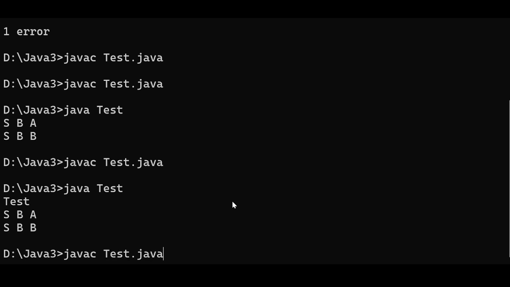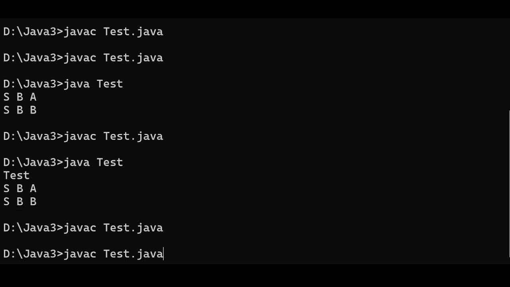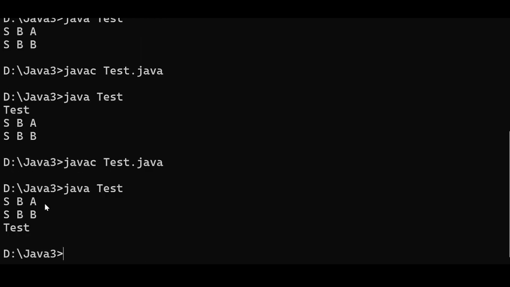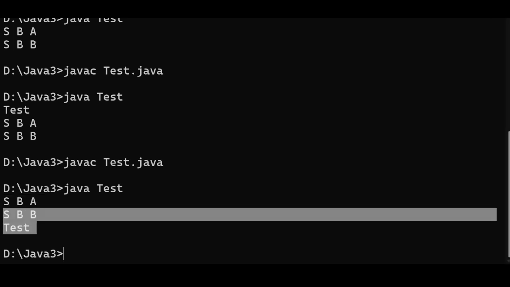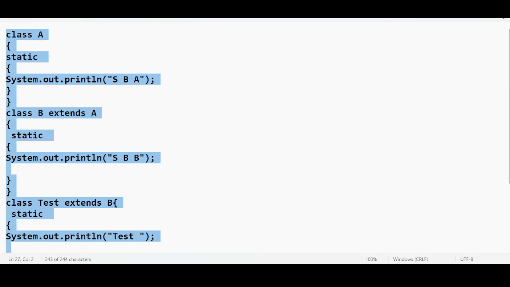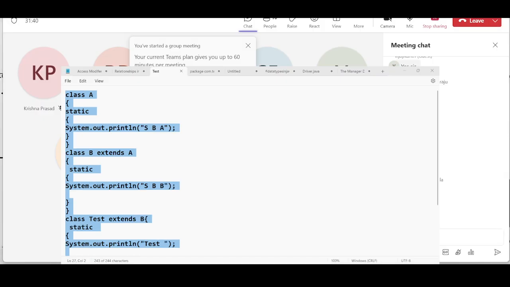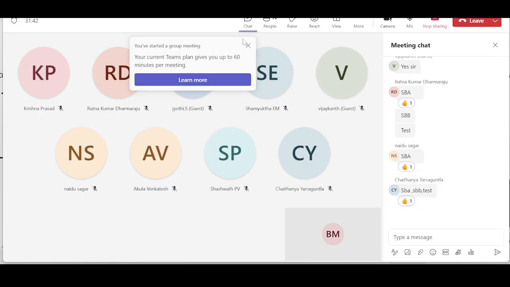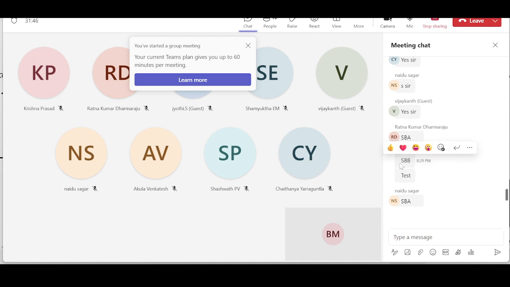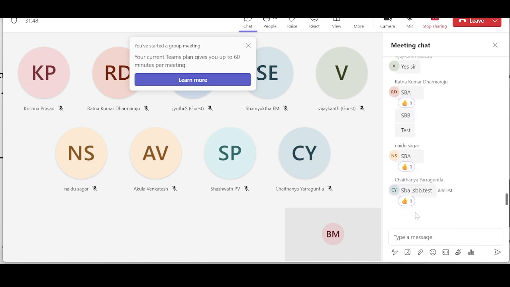Okay, let me run this. Java C test.java, Java SPA, SPB, SPC. Very simple, guys. Why are you finding it very difficult? You can't say that I know already, that's why I'm angry. But Ratnakumar is giving answers. Chaitanya is giving answers. Why are you not able to give answers?